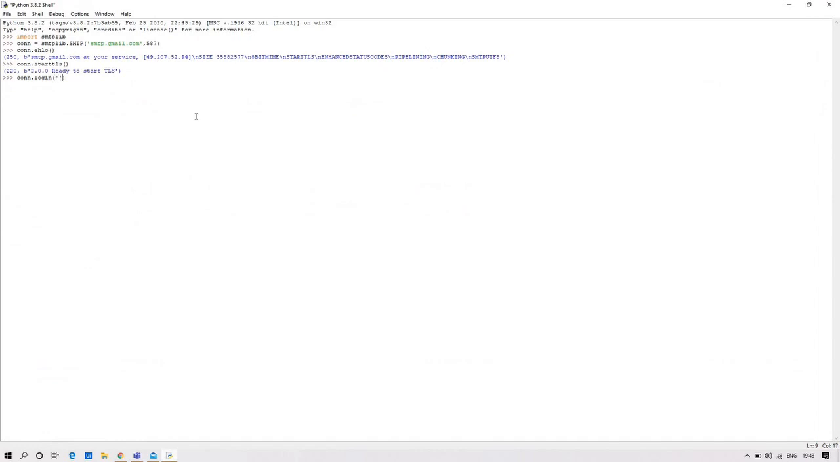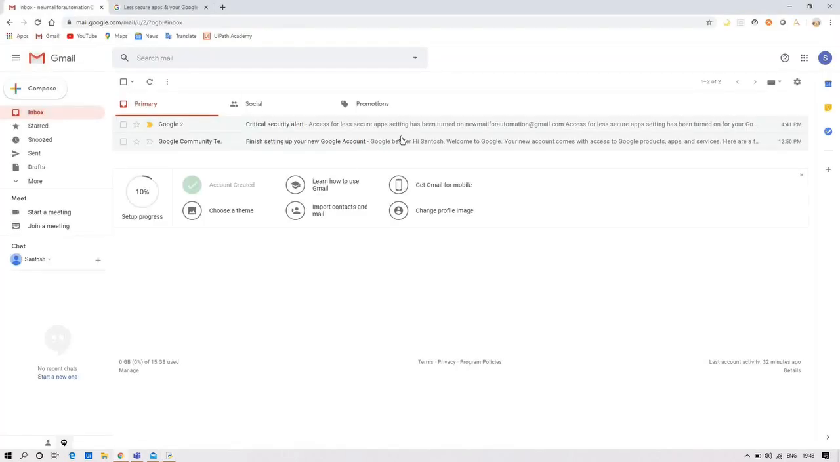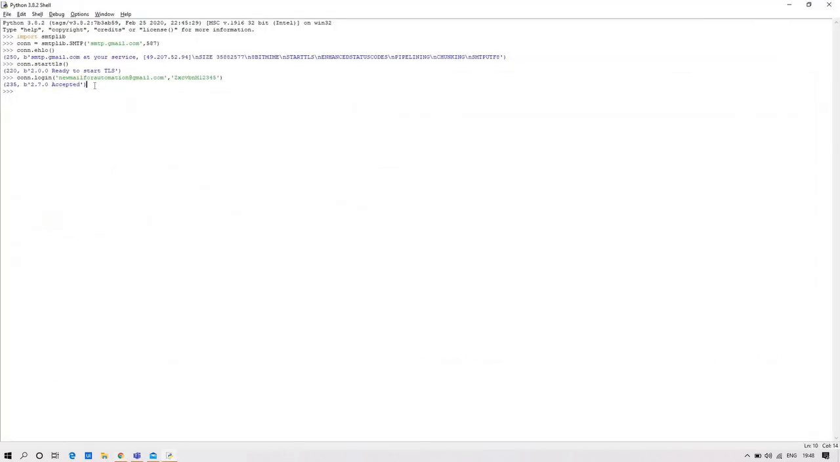I will use my email ID, the new mail for automation, at gmail.com, and the password. I have already changed the password after the video. It's saying it's accepted. Once you switch on these two things, you will get this message. If it is not there, it will throw an error. So it's successfully logged in to my account.